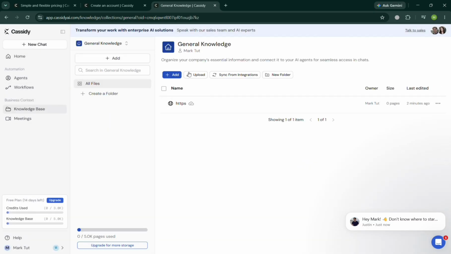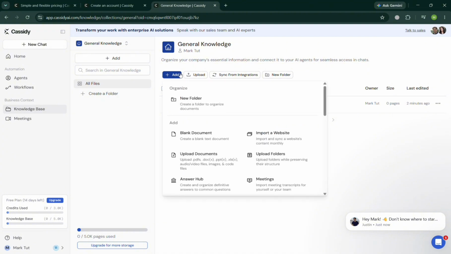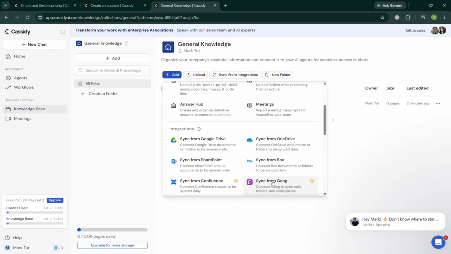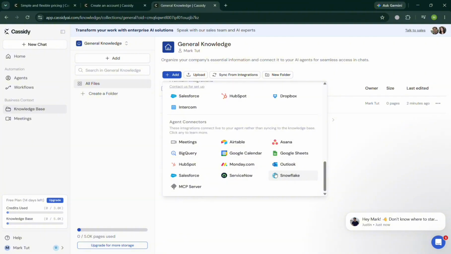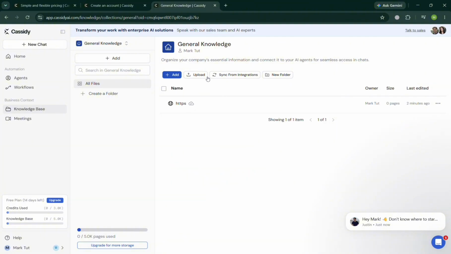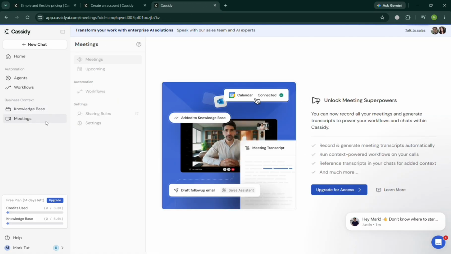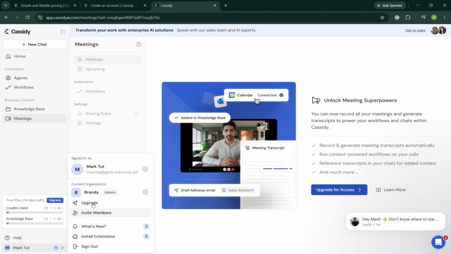Alternatively, you can also navigate this knowledge base, and by clicking the add button, you can add a folder, a blank document, import a website, and even sync from Google Drive, OneDrive, Gong, and many other options to choose from. The Meetings option on the left side panel can be navigated only using a Pro or upgraded account. This is designed to help teams capture, organize, and extract value from meeting conversations using AI.